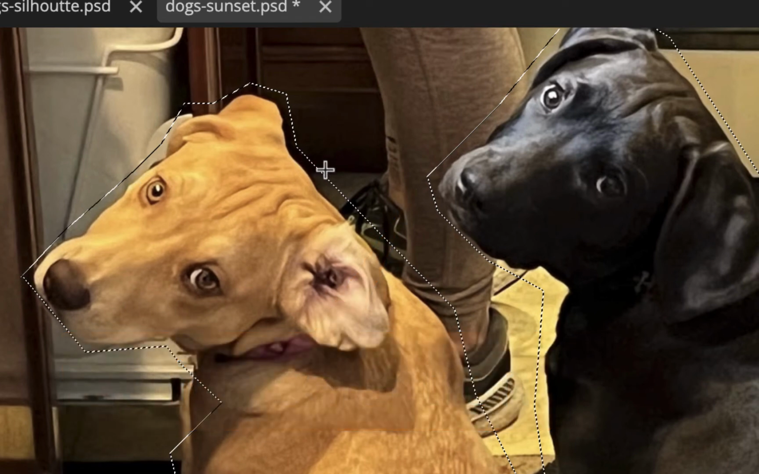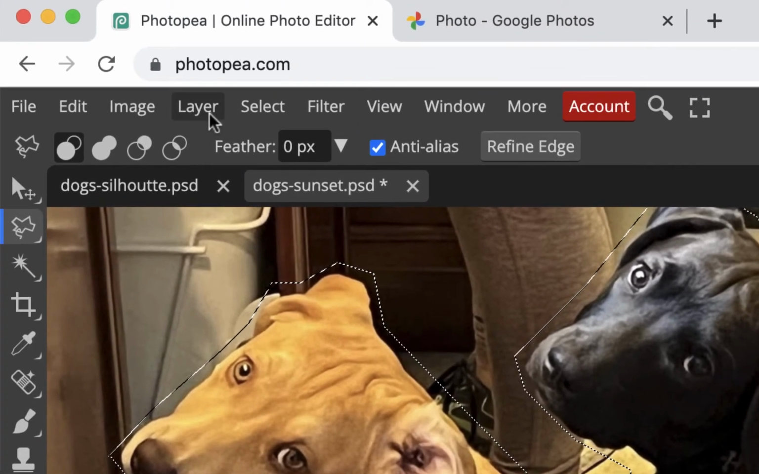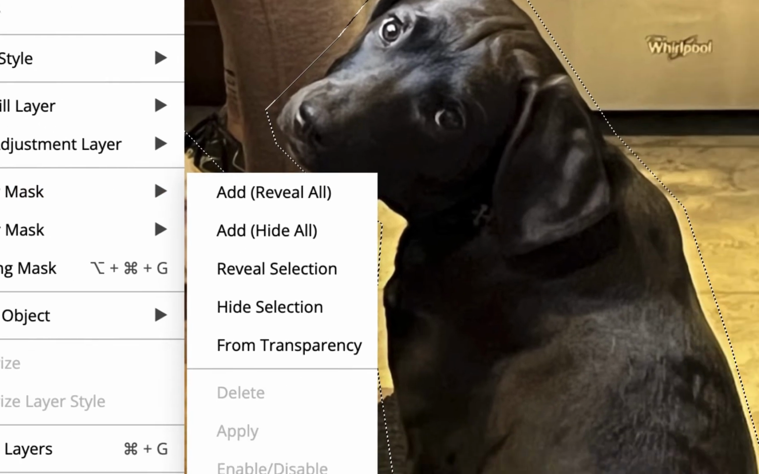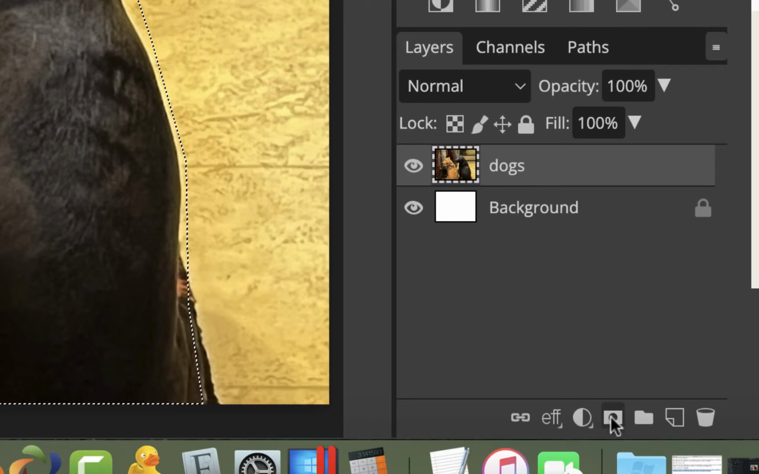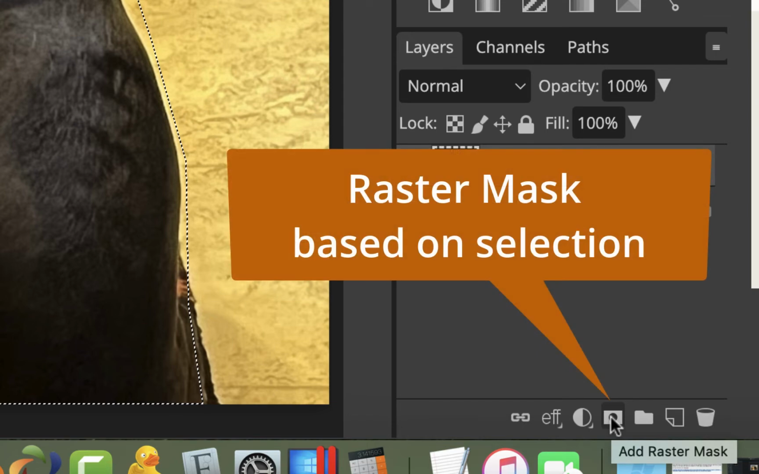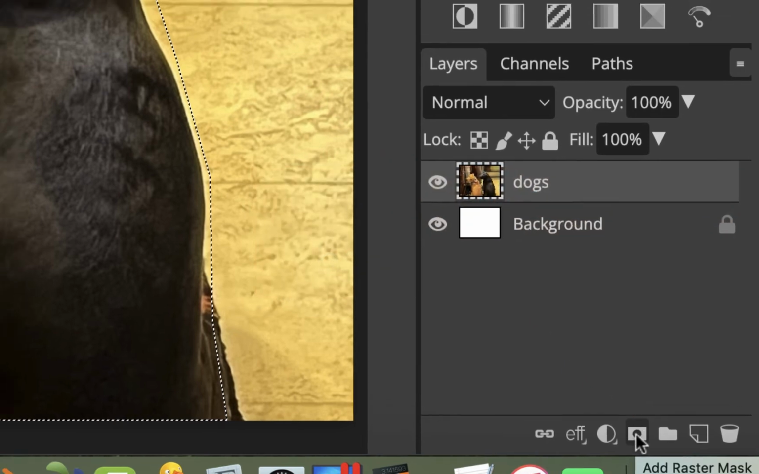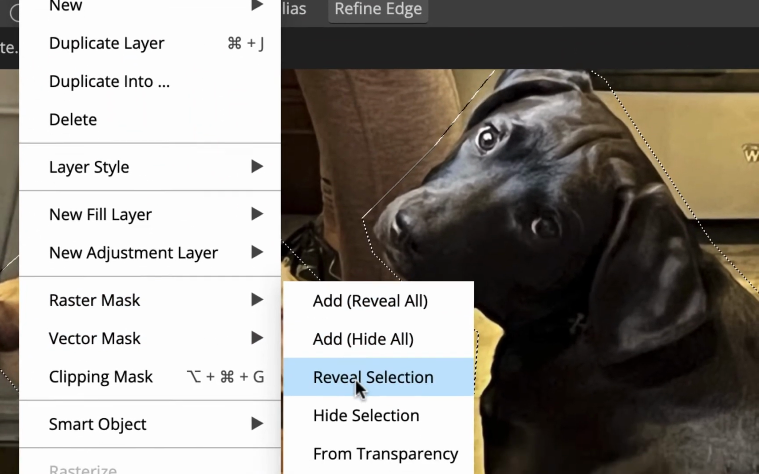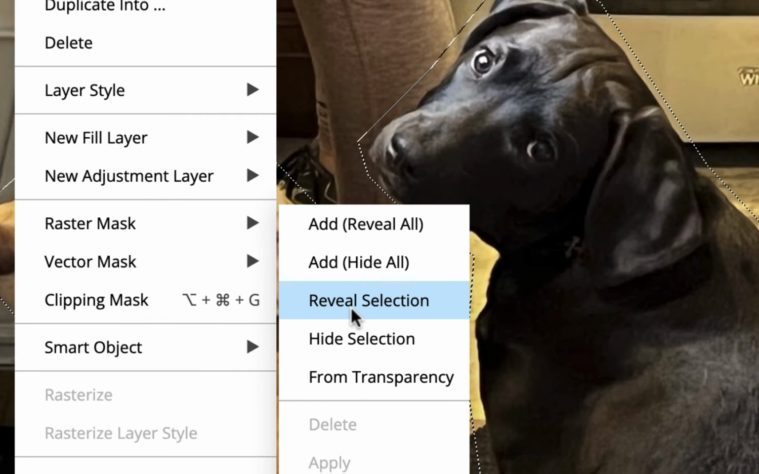So what we're going to do, instead of saving it like we did in the previous video, we're going to go up to Layer, and we're going to make something called a Raster Mask. And they also have it down here, this thing that looks like a flag kind of. You can make a raster mask there, and that'll make it based on the selection. So whether you use this button down here or whether you go raster mask and you want to reveal selection. So you want to reveal what you just selected. So we went around the dogs and we want to reveal them and we want to hide everything else. So that's what we're going to do.